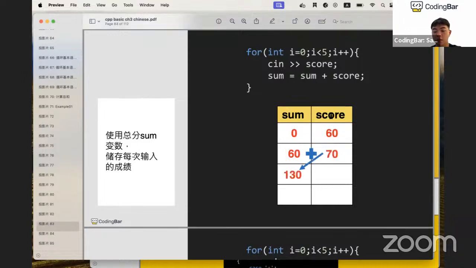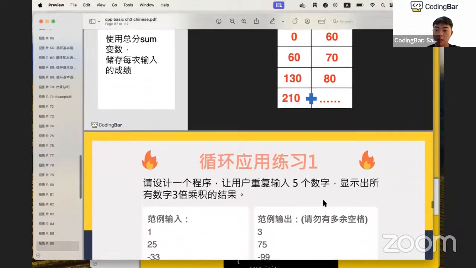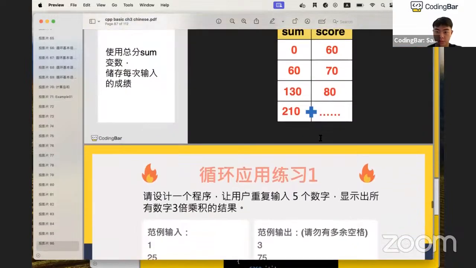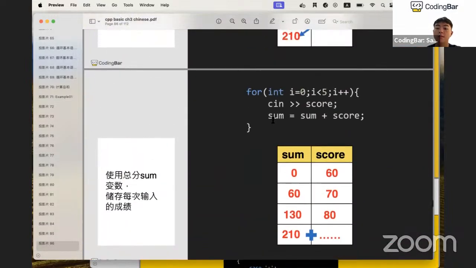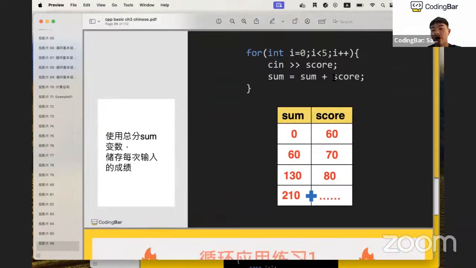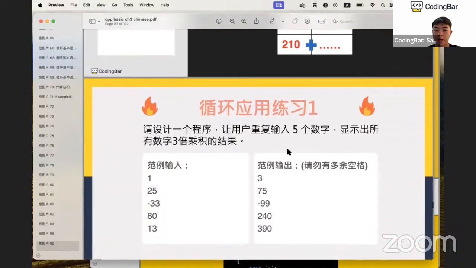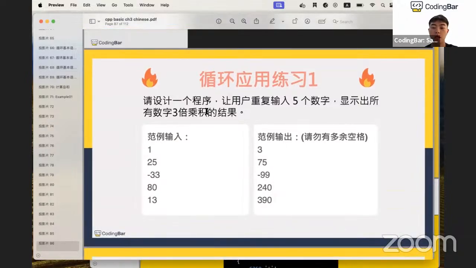And then another time in the next loop, we read in 70. So increment 60 with 70, sum plus score. So 60 plus 70 and store it back to sum. So this sum is 130. So 130 is stored back into sum. And so on and so forth. So at the end, sum will have the sum of 5 scores, and then we can divide sum by 5 to get the average.